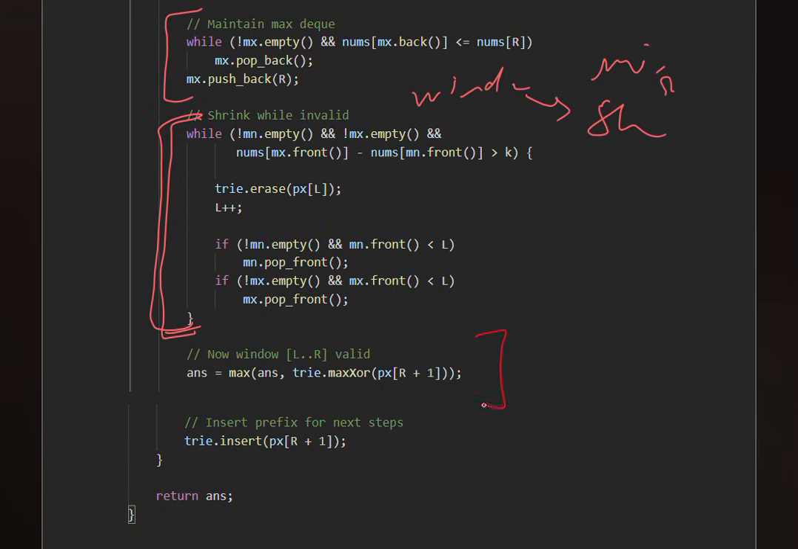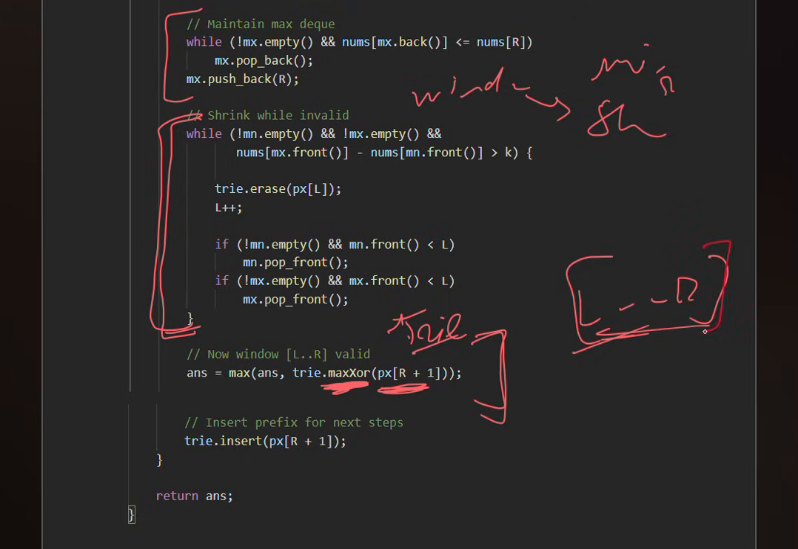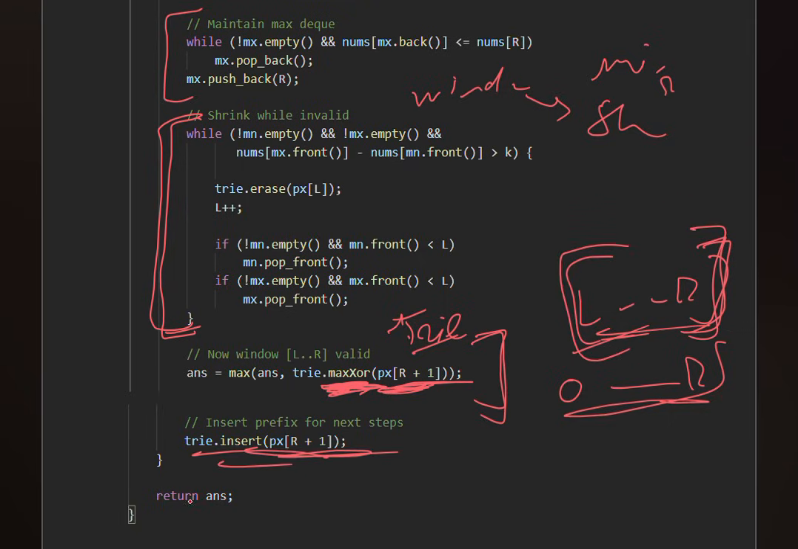And now suppose after shrinking we get a valid window from L to R. So we call the maximum xor function of the trie, and we pass the prefix of all the numbers from 0 to R. And then once we get our maximum xor, we insert this xor also in the trie, and at the end we will be returning our answer.